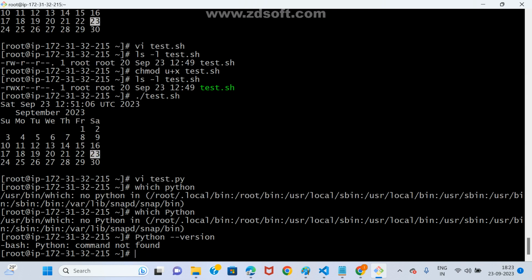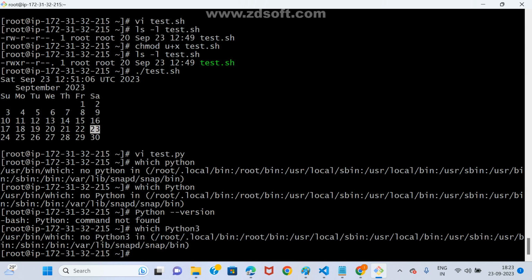Python is not there. Okay. I may go with yum install python3. Otherwise, I may check with another command, which python3. That is a good way to search. Python 3 is there or not there? No Python 3, right? It is giving a clear indication for us.